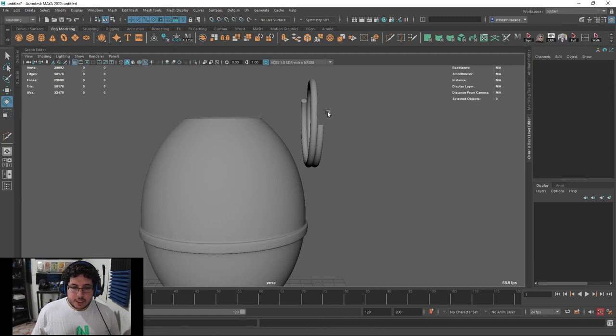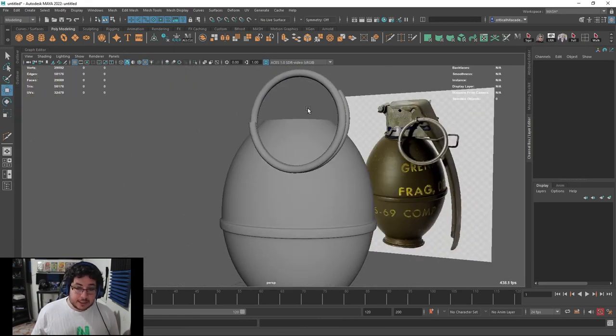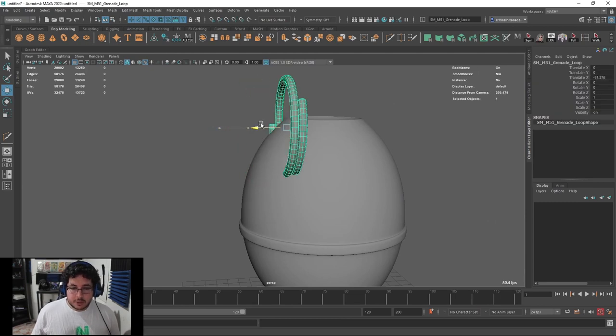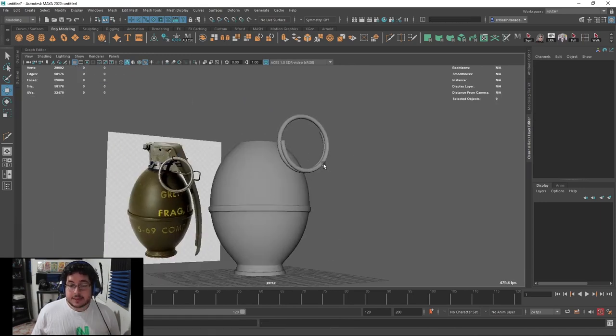As you can see, I've already positioned this outside of the main body of the grenade. We still don't know exactly where this thing is going to be. It's probably going to be a little bit closer to this part and probably rotated like this. But right now, I'm just going to position it somewhere that I can easily move it.